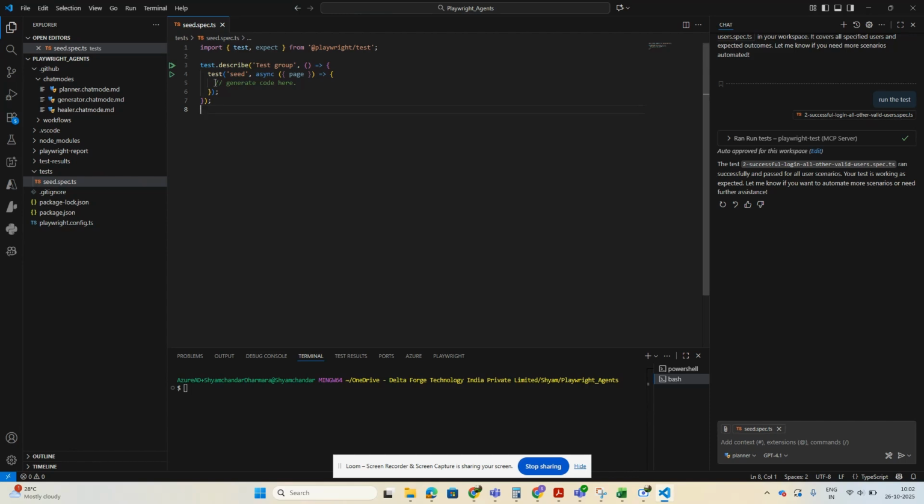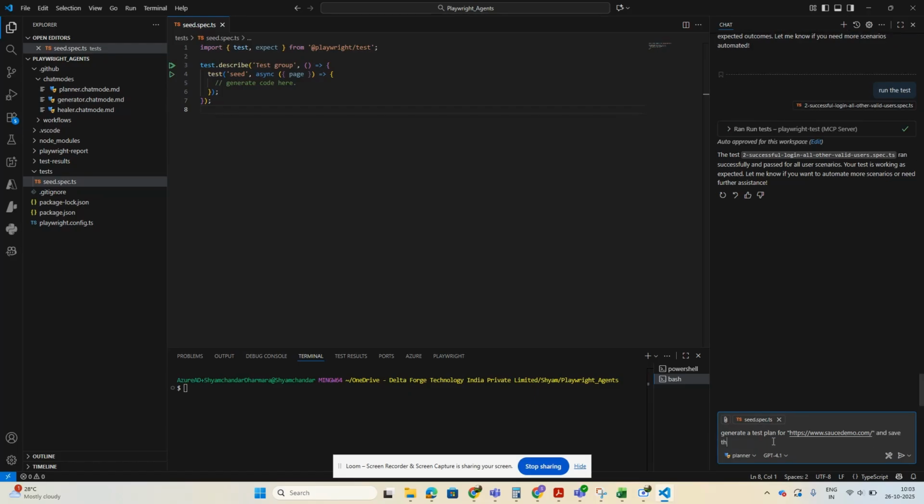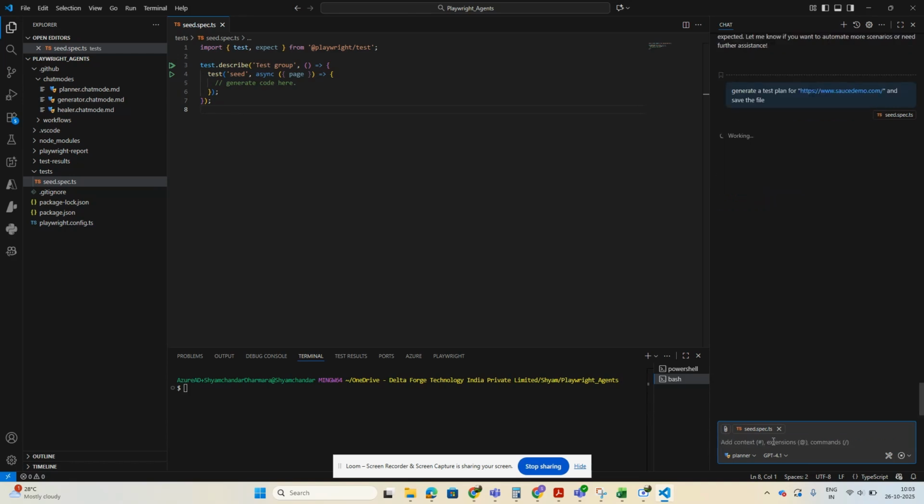So as a prerequisite, you have to give some information. You have to log in, click, and then go to the page and get the scenarios, right? In that case, you have to write some code. But for our use case, we'll just write something simple like: generate a test plan for saucedemo.com and save the file. So it will create an MD file, and it won't take much time. It's just a few seconds. I just entered it.